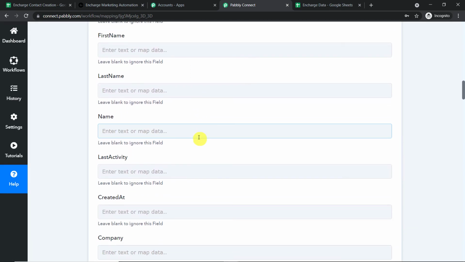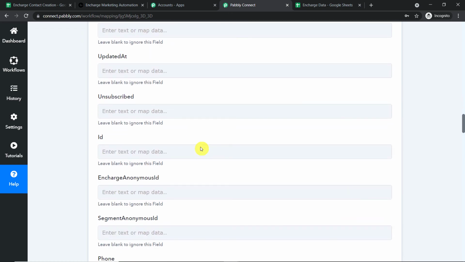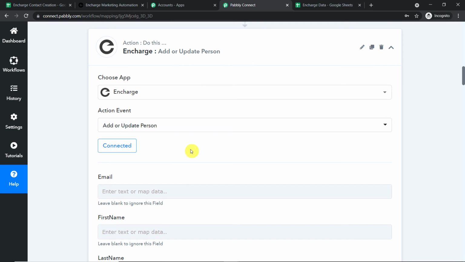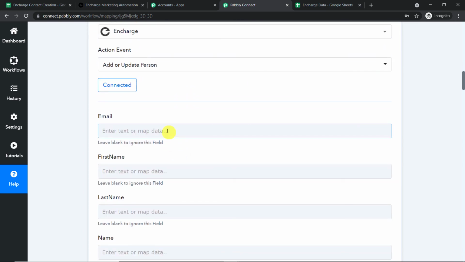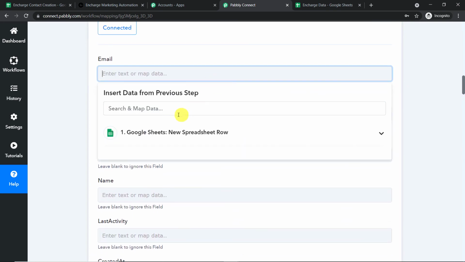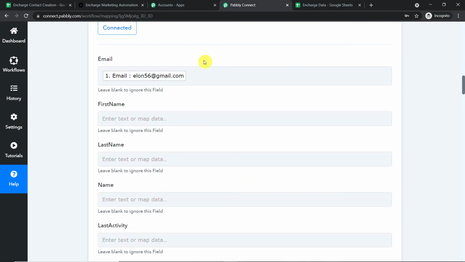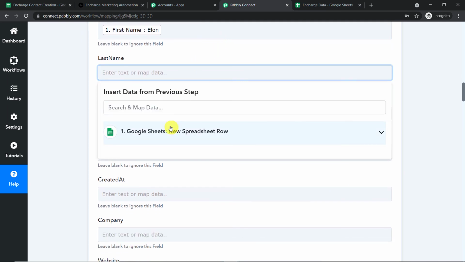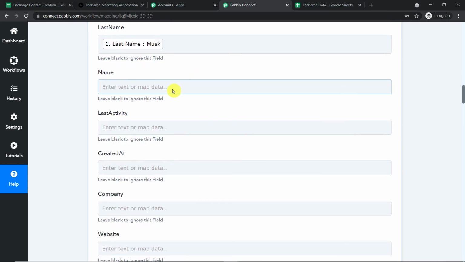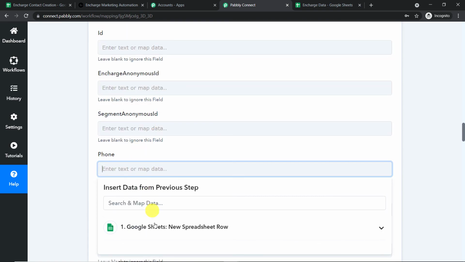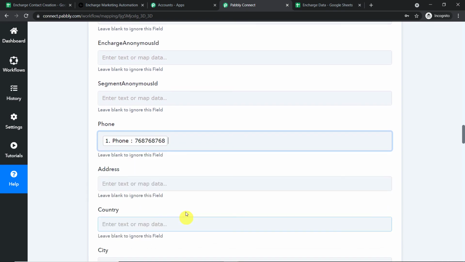So as you can see, we have some fields. Okay, so using all these fields, we are going to basically create a new contact in Encharge from the data that we have received from Google Sheets via Pabbly Connect. Now we have the first field, that is email. So if you remember, this was the email elon56@gmail.com. So I'm just going to click here, and this is the email, and we have mapped it. Then we have the first name Elon, and then we have mapped it. Then we have the last name, that is Musk, and we have mapped it. Then we want the phone number. Oh yes, we have the field for phone number, and we have mapped the phone number.